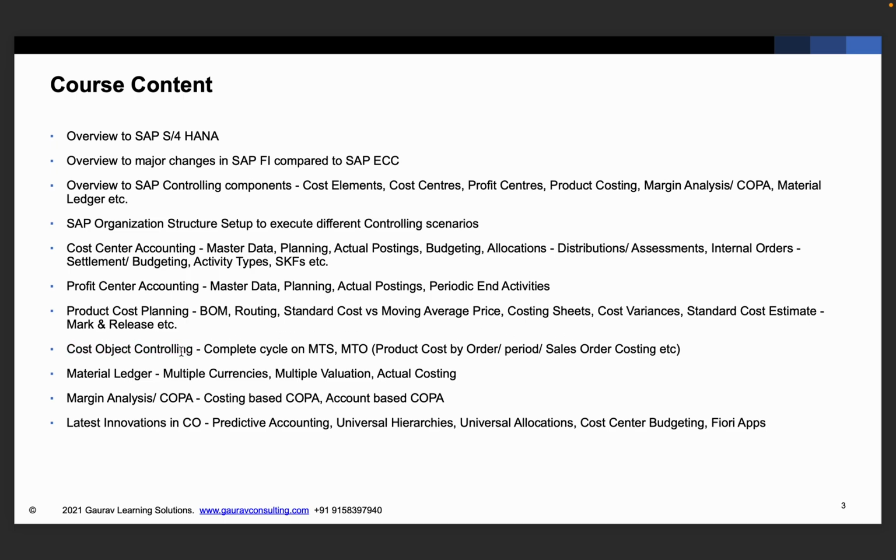We will create multiple production orders in MTS scenario, MTO scenario. We will calculate the planned cost of that production order. We will perform the actual postings to those production orders, the variance calculation, the WIP calculation, settlement of the production order to the material.